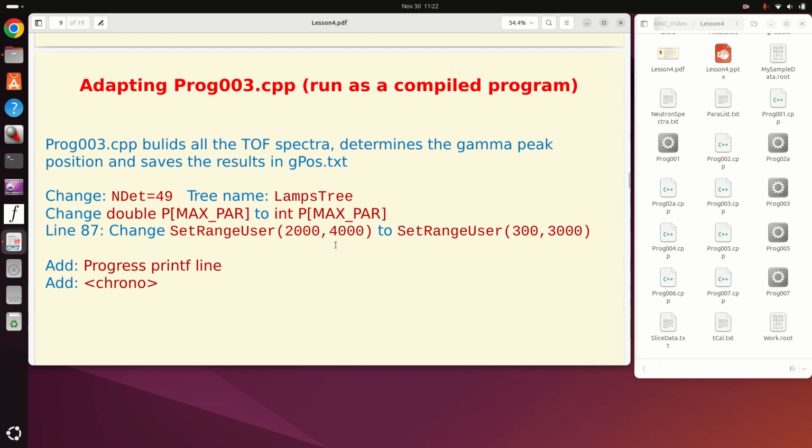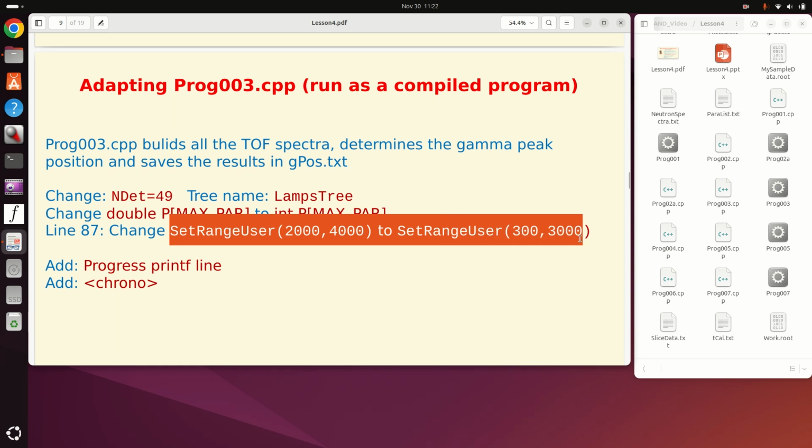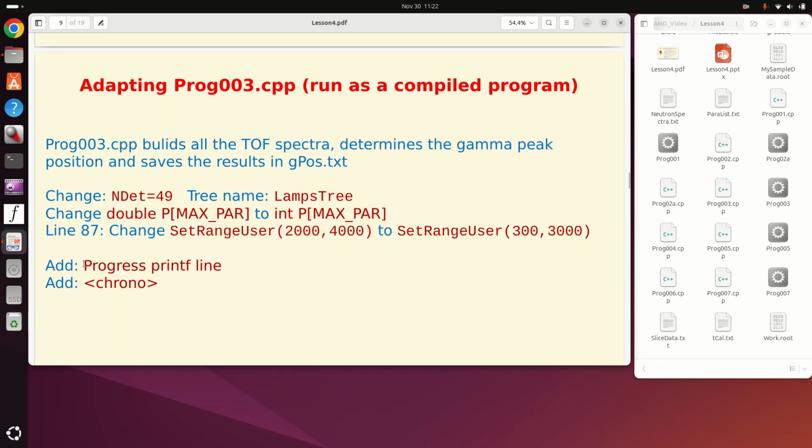Coming to program 3, there won't be many changes here. You will have to just make sure that you set the number of detectors correctly, that you rename the tree, that you give the correct name of the tree, and that you change the leaf type to integer instead of double. This is important. This one only is important. The rest we've already seen, adding of the progress status line and the chrono timer.